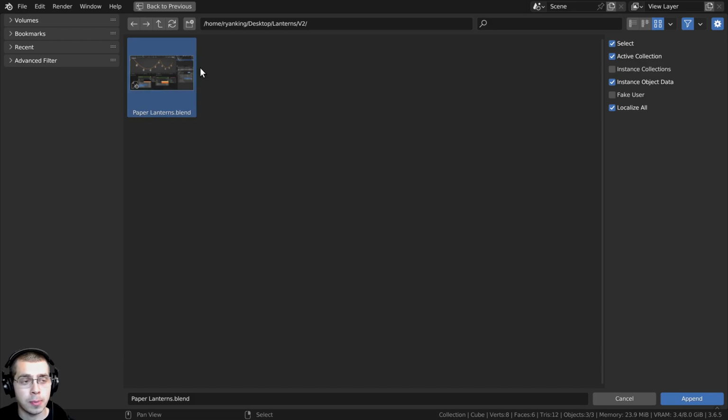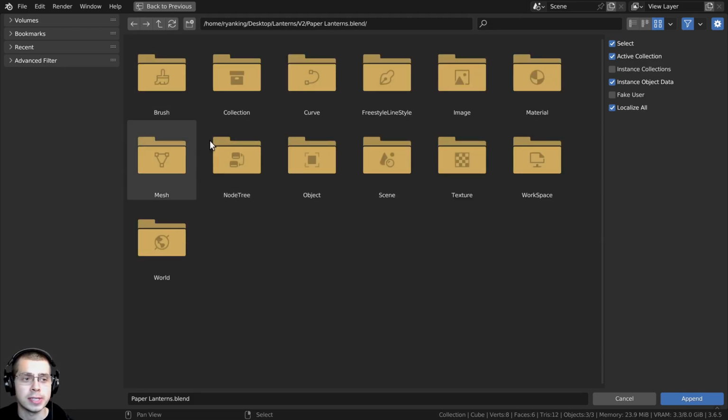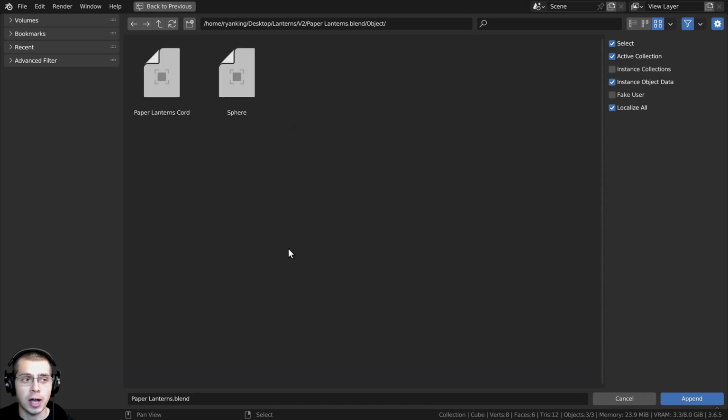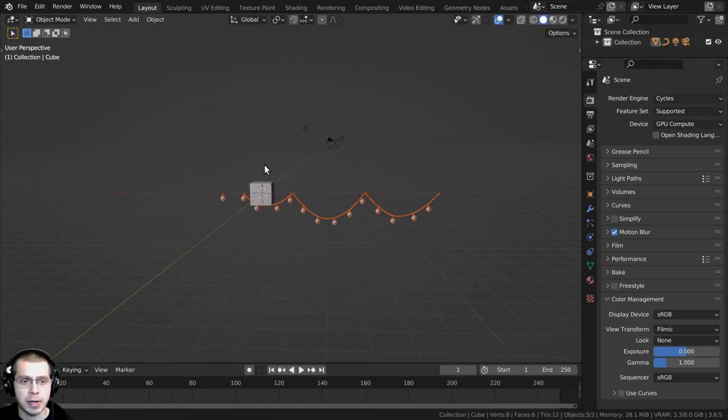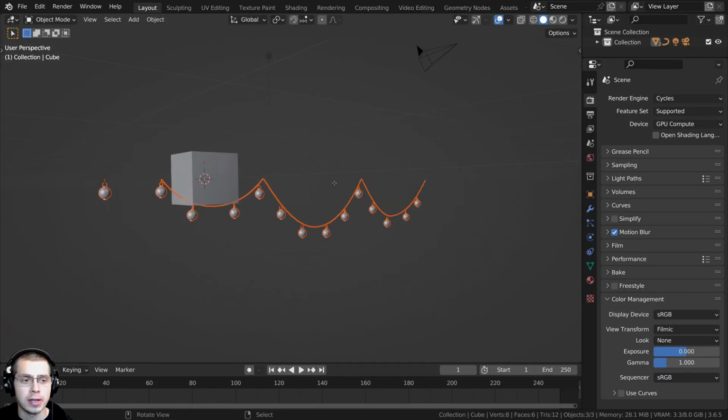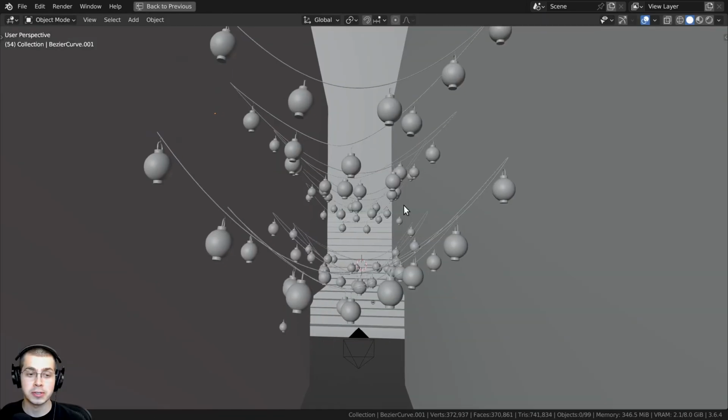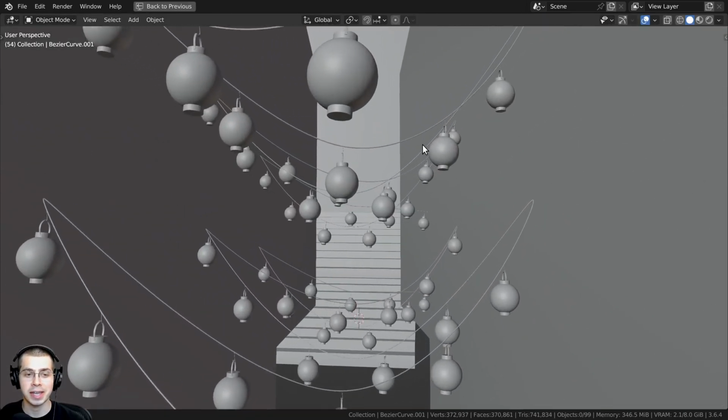Then you can just locate to the product files, and you can click on the paper lanterns Blender file. You can go inside that Blender file, and then you want to go here to Object, and add the paper lanterns cord. So I'm going to double click on this to append it in, and so now it's been appended into this Blender file, and so I can add it to my projects. And so you can use this product to add hanging lanterns to your scene.